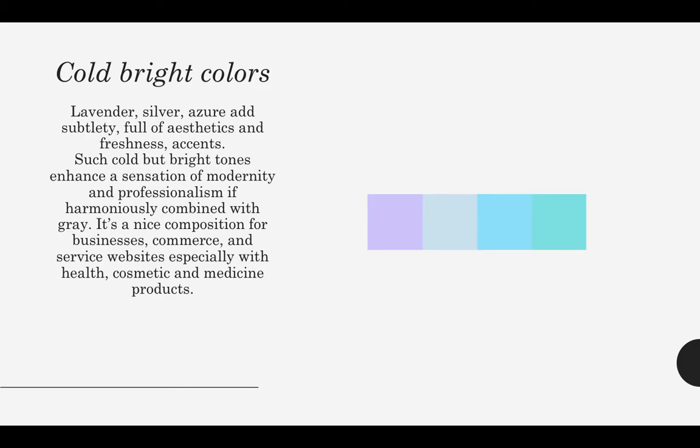Cold, bright colors like lavender, silver, and azure add subtlety to your final image. They can add some freshness to it as well. They are used to create a sense of modernization and professionalism, and they're really harmonious colors that can give you a nice, professional, composed look with your final advertisement. A lot of service websites like health, cosmetics, and medicine will use these colors within their advertisements.